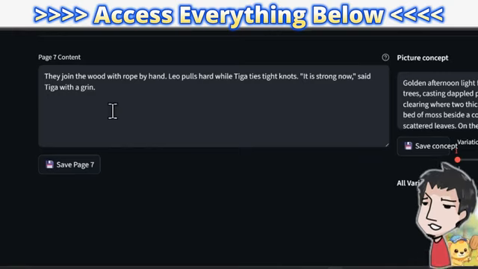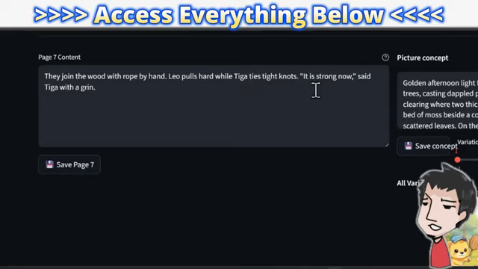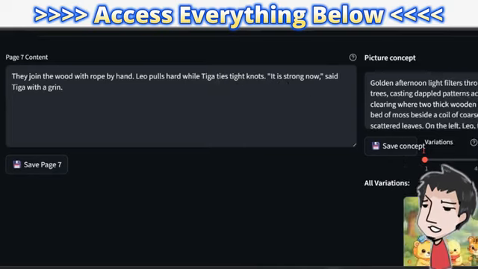They join the wood with rope by hand. Leo pulls hard while Taiga ties tight knots. "Is it strong now?" said Taiga with a grin.